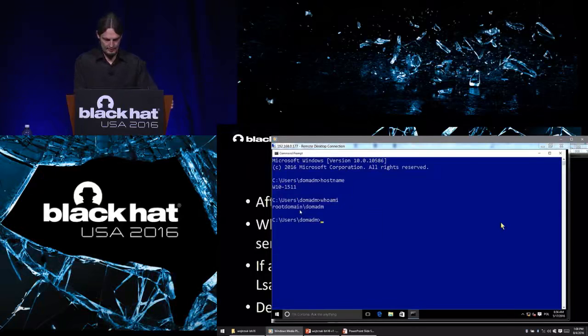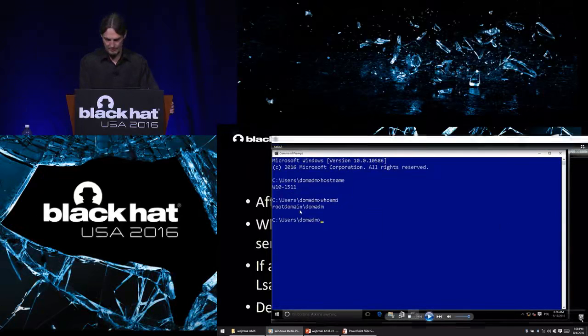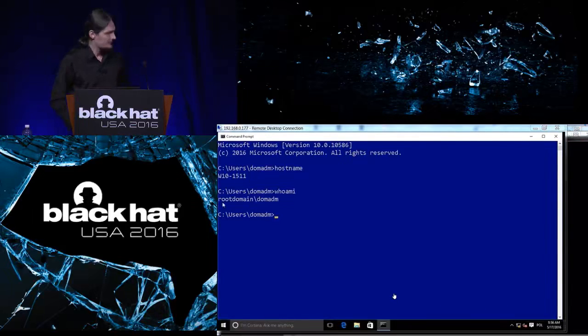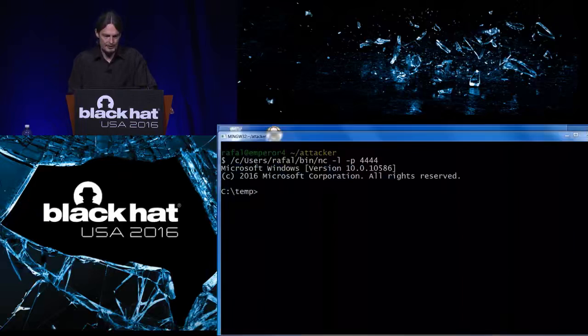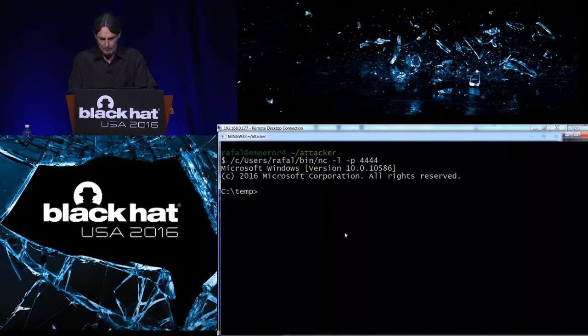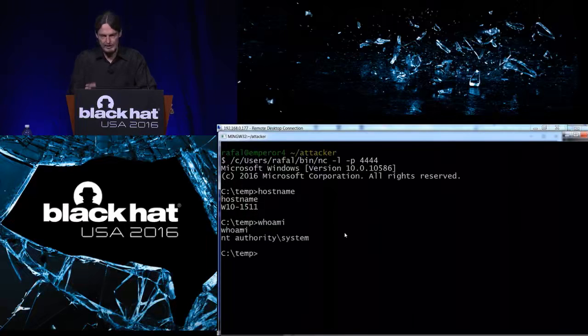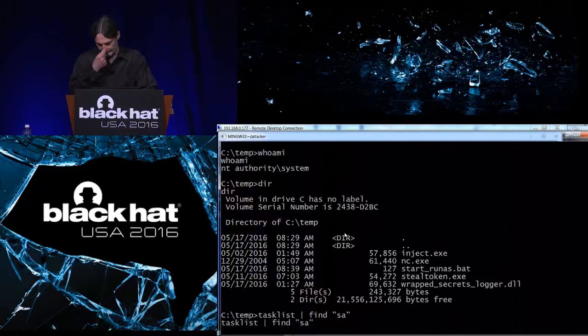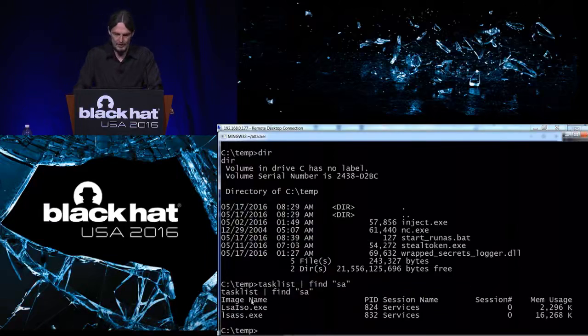Let's have a look at a demonstration. Maybe it will make it clear. What we see here is the victim's point of view. It has logged on to some Windows machine, logged in as domain admin. And this is the attacker's point of view. The attacker has already compromised this machine, received a connect-back shell, and runs with the privileges of the SYSTEM user. As we can see from the task list, LSAISO is running, so Credential Guard is enabled.